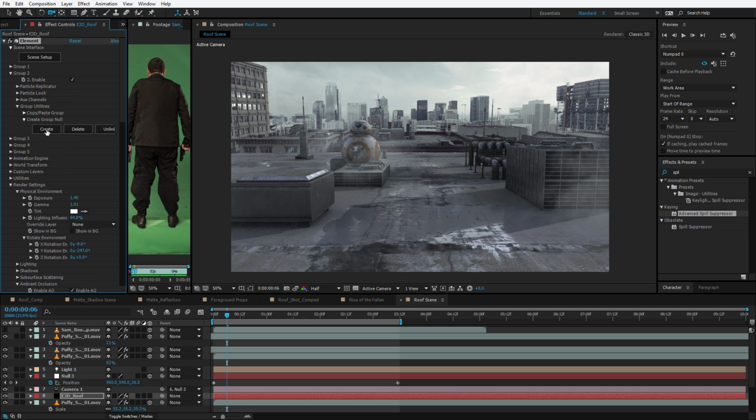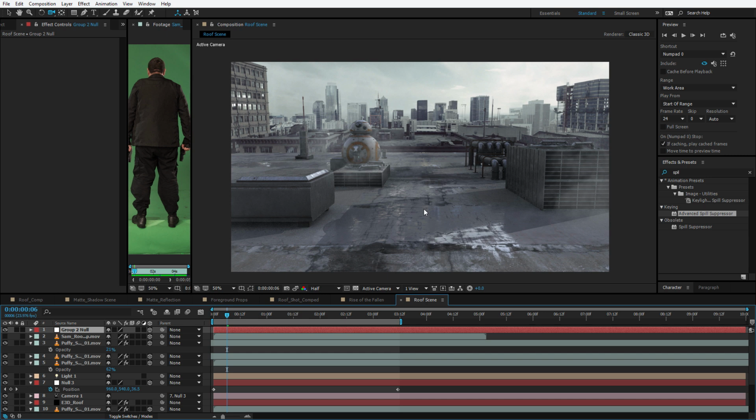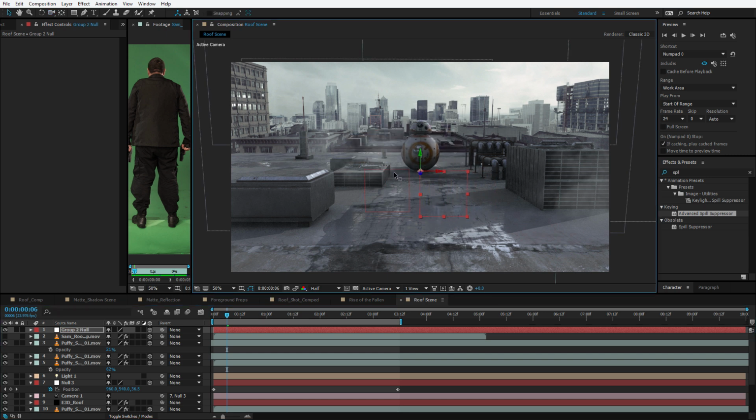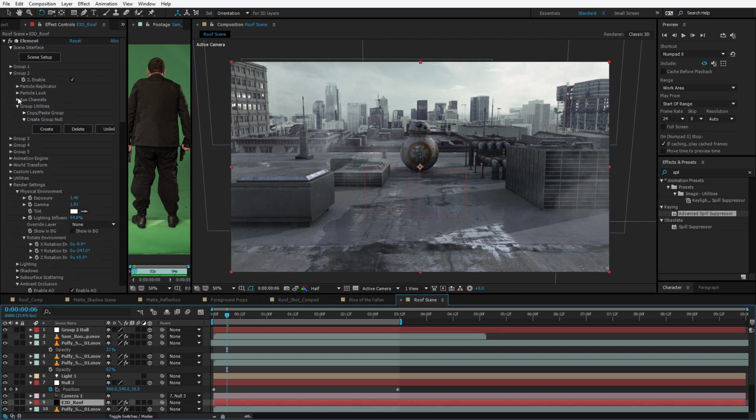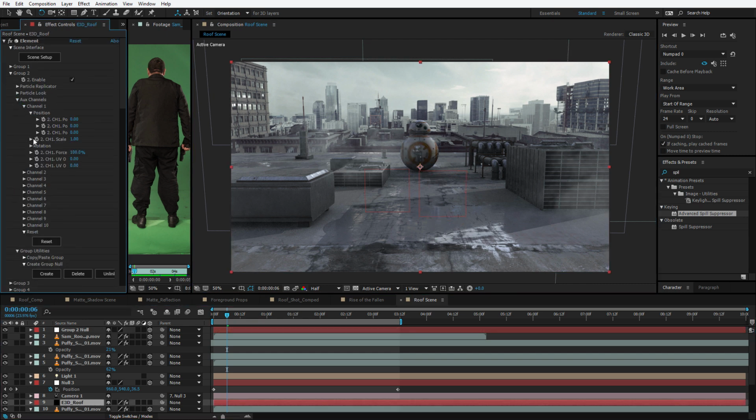So we could create a null object, okay? What is this tutorial about? I don't even know anymore. But see, I can move him around a bit. That's cool. And if I go to the auxiliary channel, you can actually play around with the rotation.